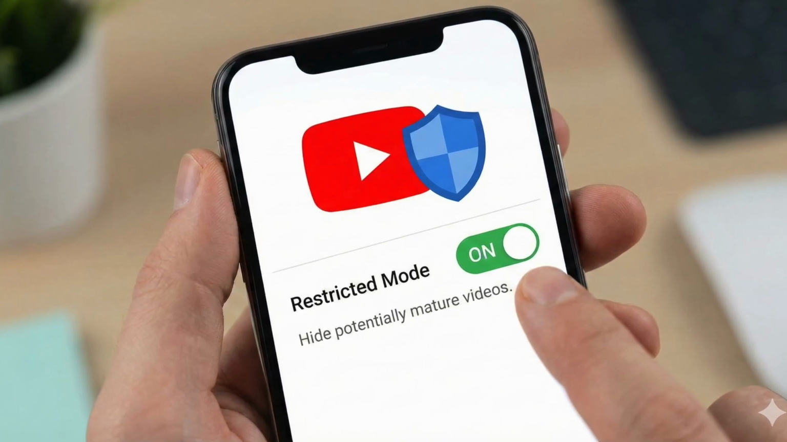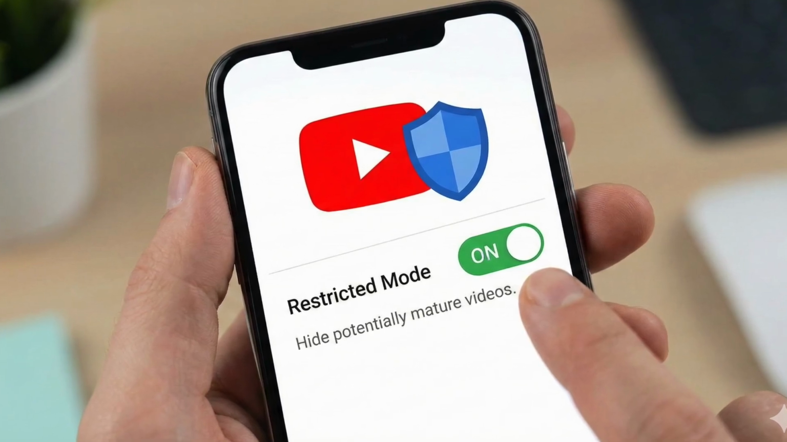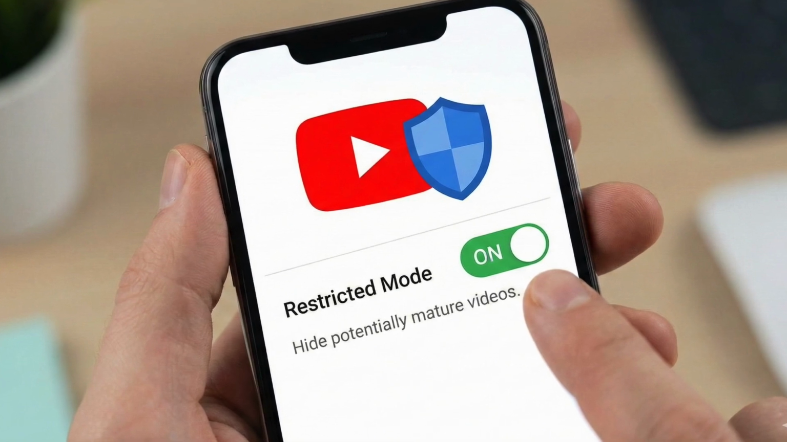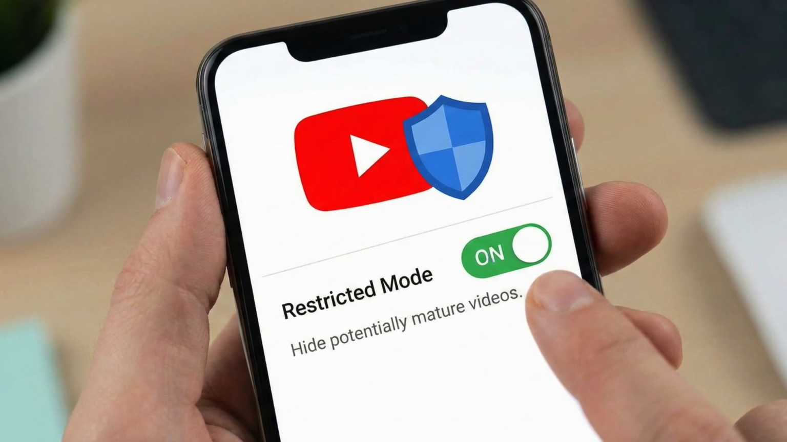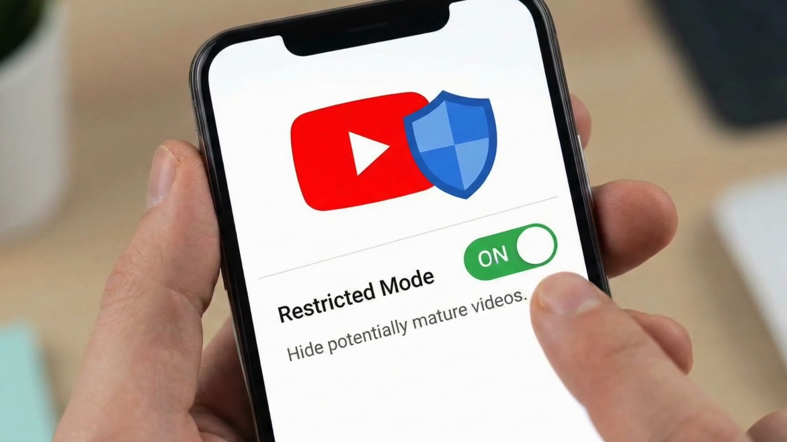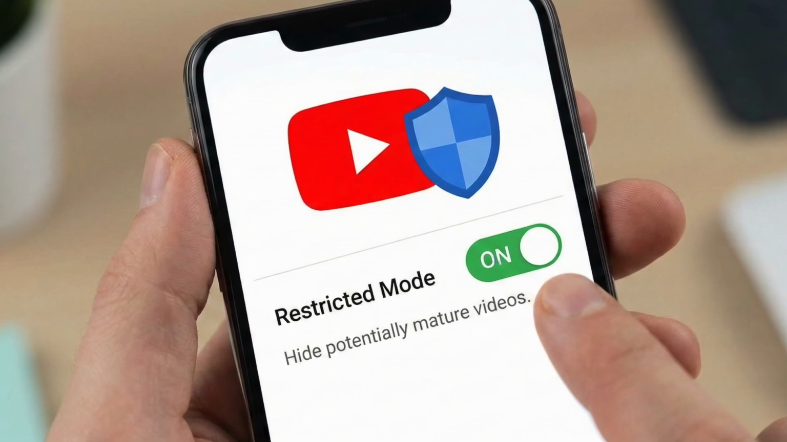Restricted Mode filters out content with adult themes, strong language, violence, unsafe challenges, and harmful misinformation. To turn it on, go to the YouTube app, Settings, General, Restricted Mode, Turn On. This is not perfect, but it adds a solid safety layer.